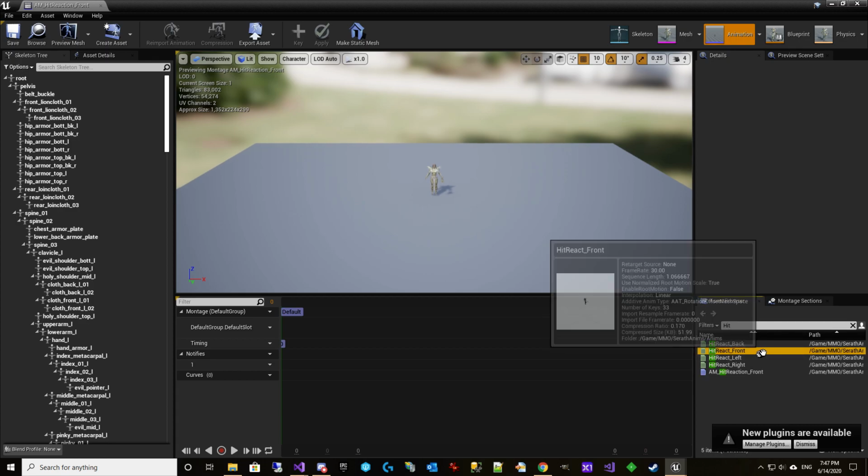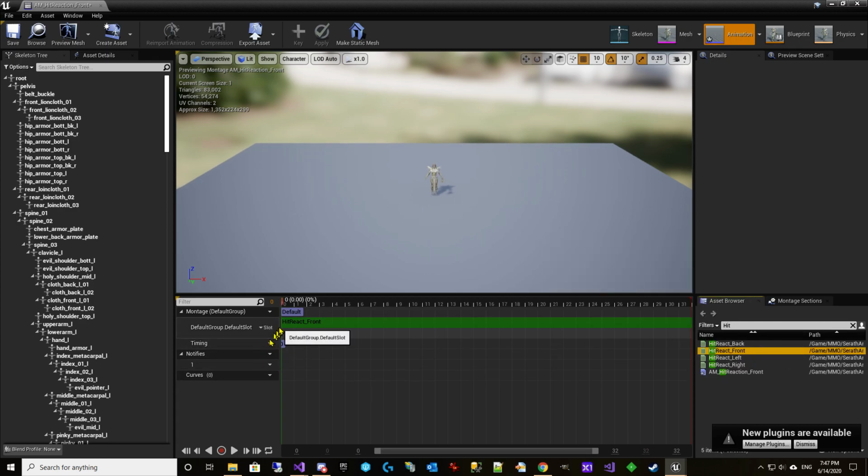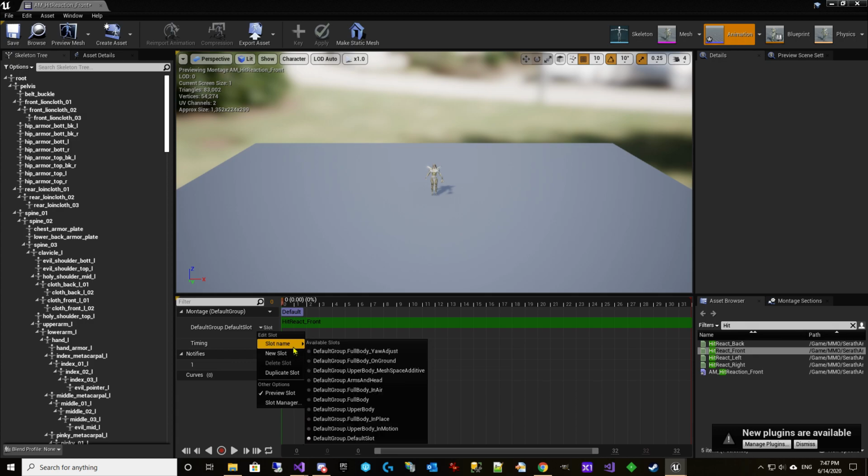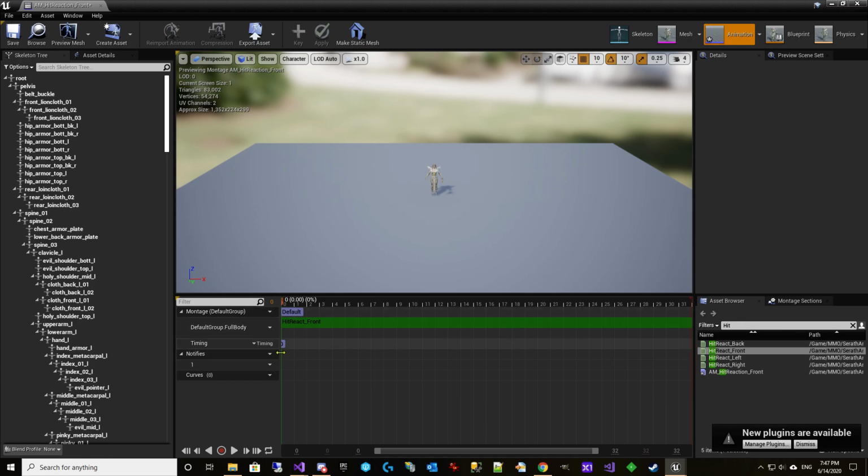Okay, so we're going to drag in this, and let's put it for now. We may change this later, but let's switch slot to full body. And you'll see they have a new UI in 4.2.5 for the animation editor. I'm still getting used to it, but I think it's nice. Okay, so we now have our hit react front. It's not going to play in preview, but that's fine. It always does that when you switch the slot.